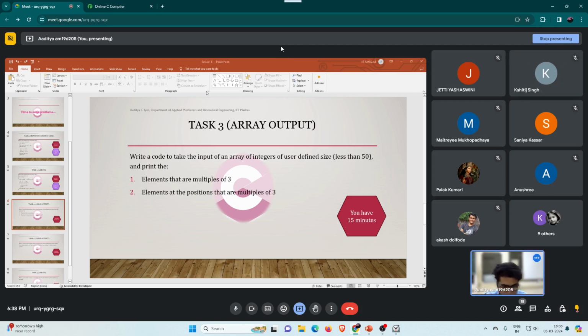So first part you got it right. Whatever elements are multiples of 3, you have to print those. Second part is positions that are multiples of 3. Okay, so what are positions: 0, 1, 2, 3, 4, 5, 6, 7, 8, like that. So you have to print every third number, that's all. It's not actually every third number, because array doesn't start from 1, so keep that in mind. And just start.